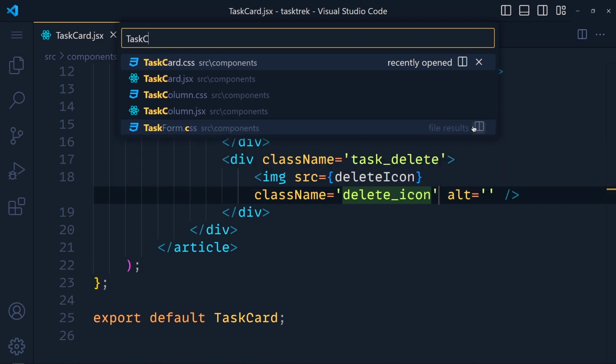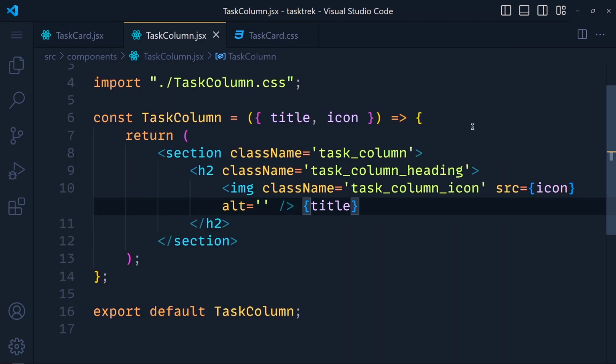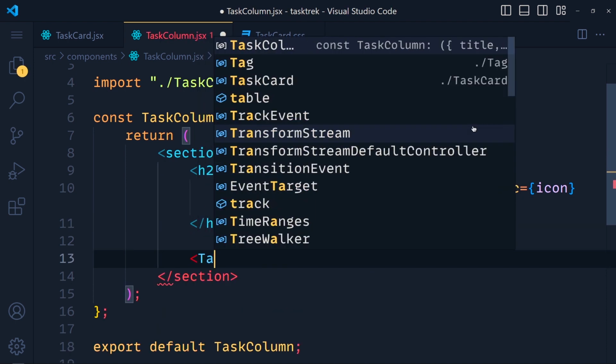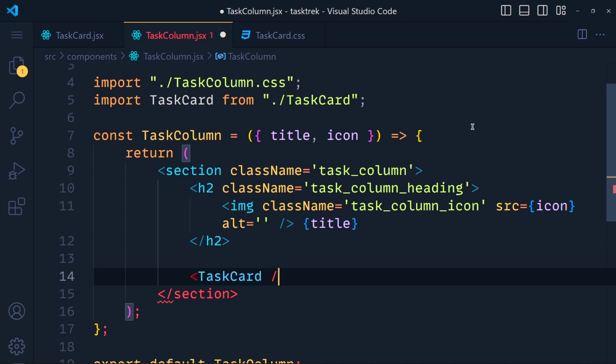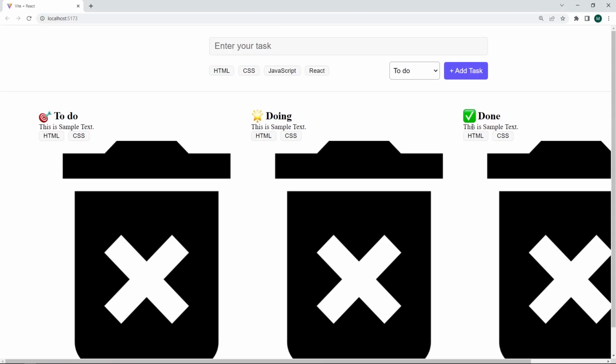So open up the TaskColumn component. Here, after our heading, we add the TaskCard component, and see, now auto import works. Save the changes and take a look. See, here we get our elements. Now let's add styles for this card, so our card looks like a real card.